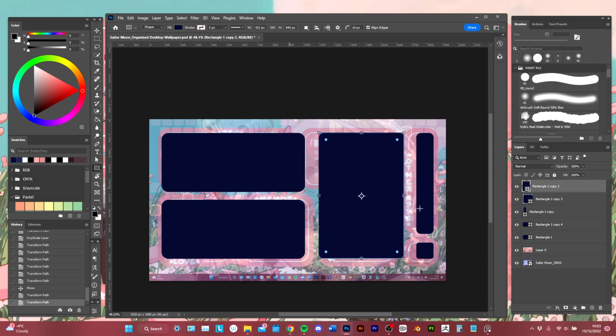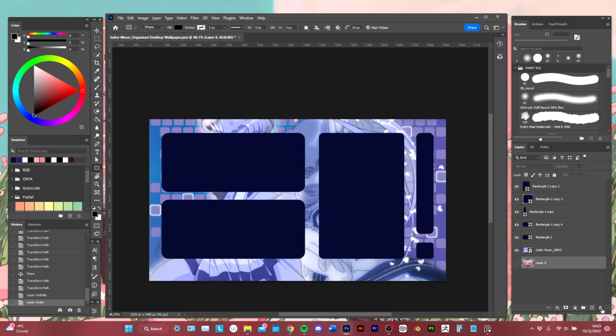Okay, now that I have all of my boxes drawn out, I can go ahead and either hide or delete this layer. I'll just hide it for now. And now you can see that they're covering up quite a lot of the background.